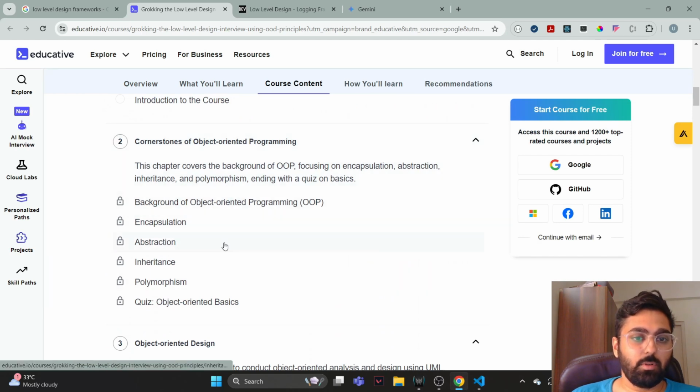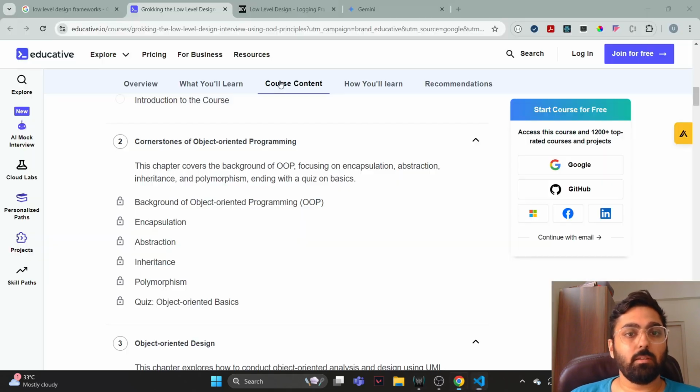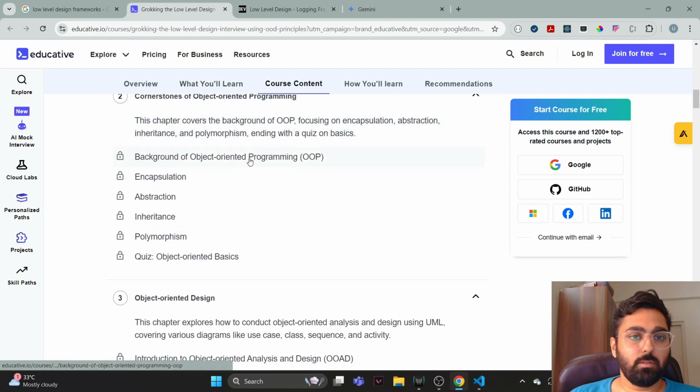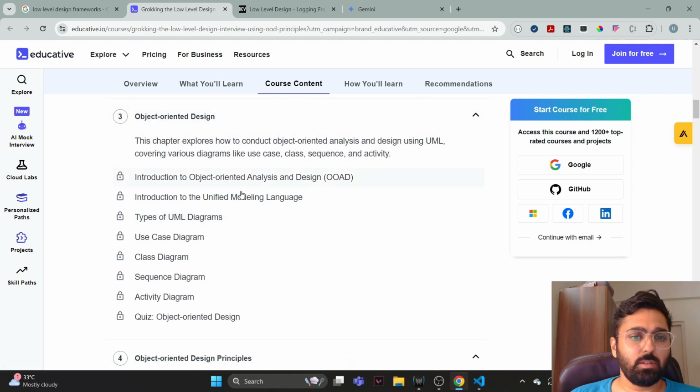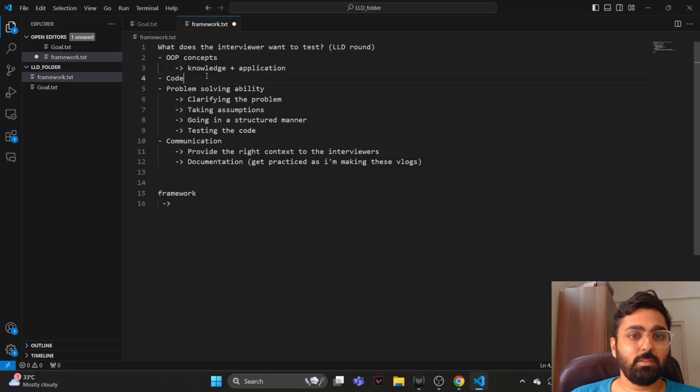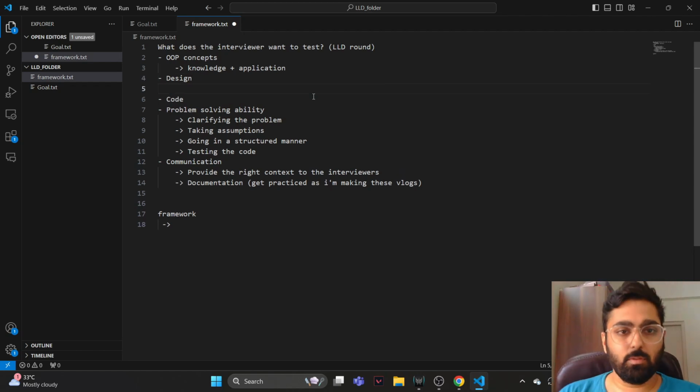Yeah, so object-oriented programming, the concepts used in it. This is the knowledge part of it, in what I had written, OOP concepts, knowledge plus application, which was correct because even in this course there is some knowledge part. Object-oriented design, UML diagrams, use case diagrams, class diagrams, sequence diagrams, activity diagrams. Oh my god. Okay, so there's probably a design section before that.